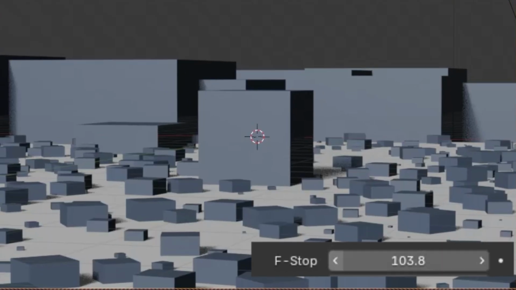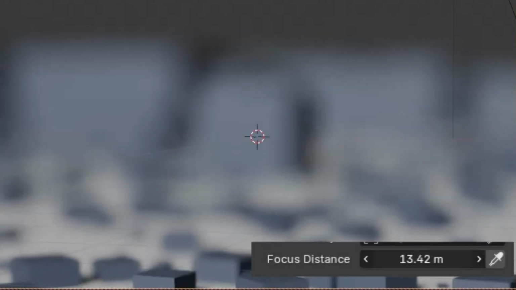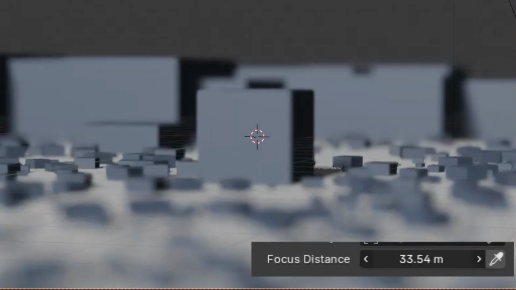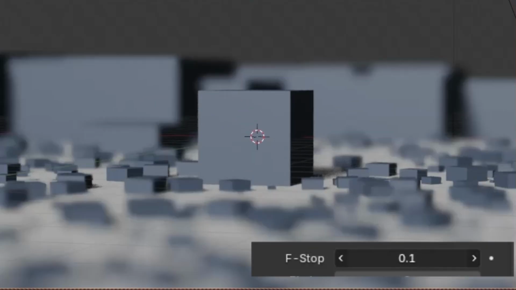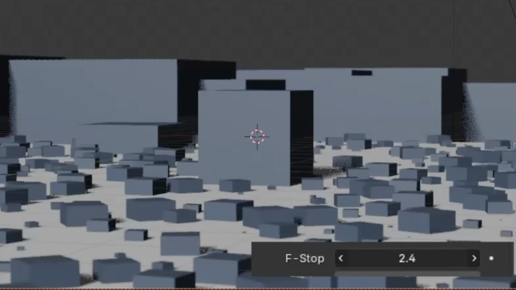So the way I do it is I turn the f-stop all the way down to 0.1 and then I just fuck with the focus distance until the area that I want to be out of focus is blurred. If you have a main focus, you can just select it here and then it'll do the work for you, and then obviously you can go back to the f-stop and turn the blur up or down until you can look at it without throwing up.